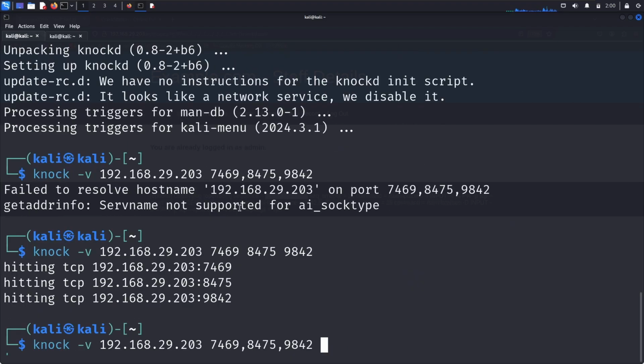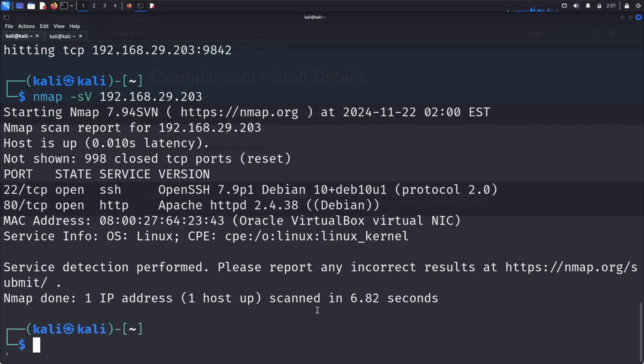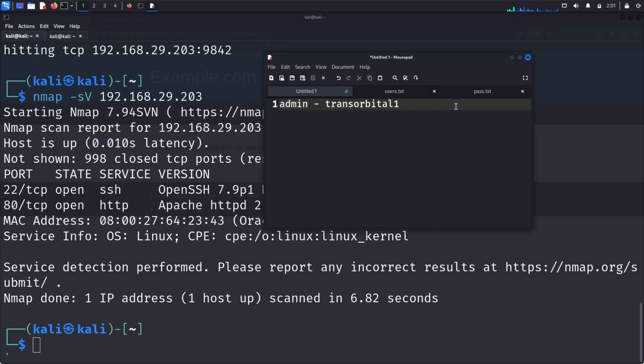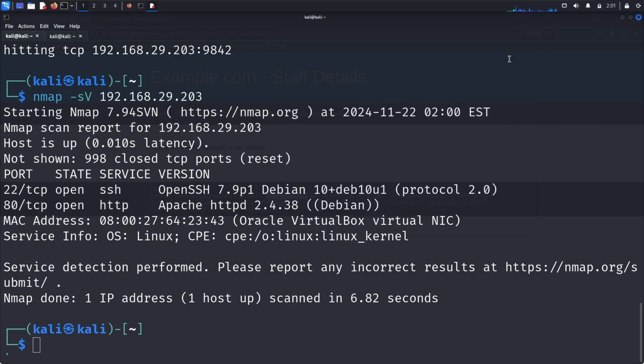When you enter nmap and the IP address, you're able to see that port 22 SSH, which was filtered previously, is now open. Using the port knocking method, we were able to open it. Now we know that we have some credentials, like users.txt and pass.txt. Let's try to log in using SSH with these credentials.